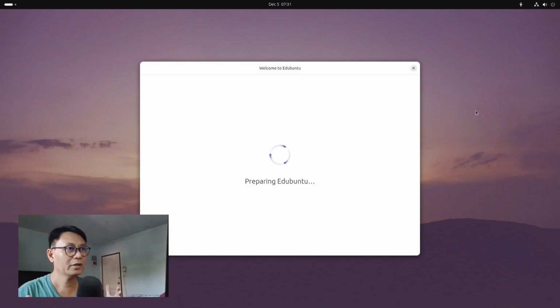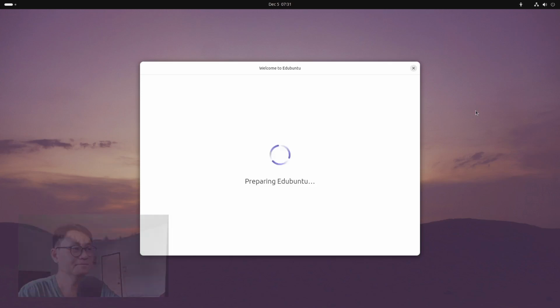Okay, we are now in our live boot session, which is preparing the EdUbuntu to be operated as a test bed first before we install it in our VirtualBox right now. It is preparing. It will take several minutes. Just wait for a while, okay?